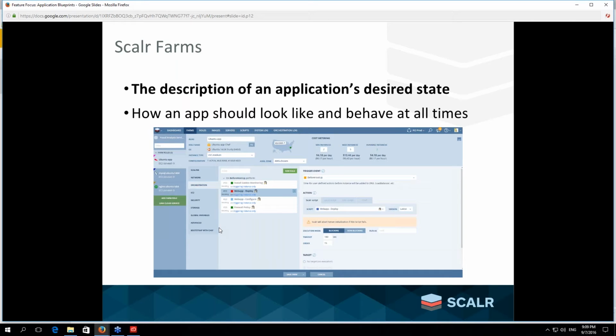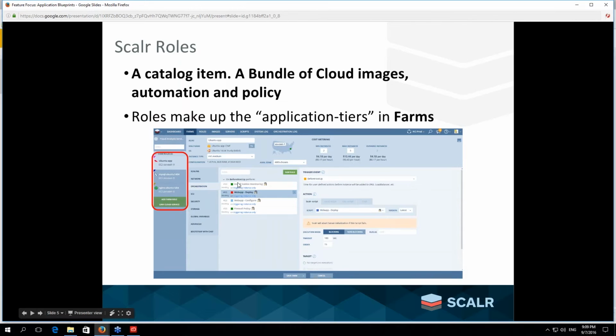I also want to make sure that everything is logged to ServiceNow and the correct Chef recipes are being run on any machine that they need to be run on, and everything uses the right security groups. It's the entire description of how you want an application to look like and behave.